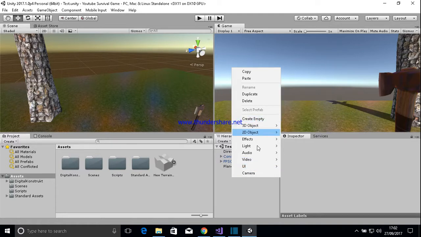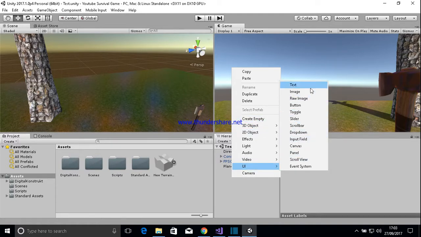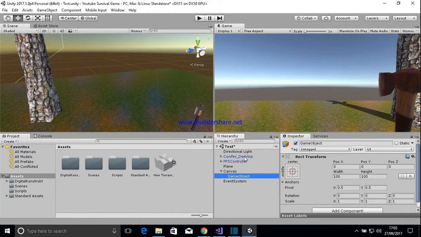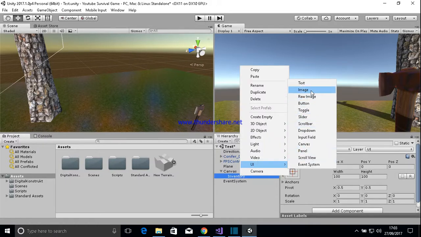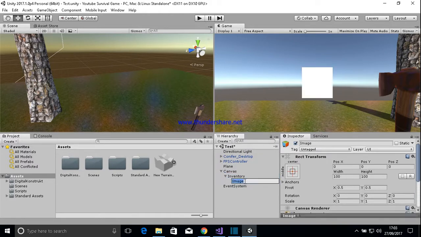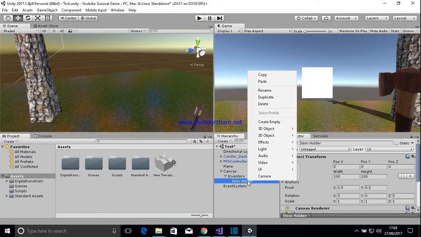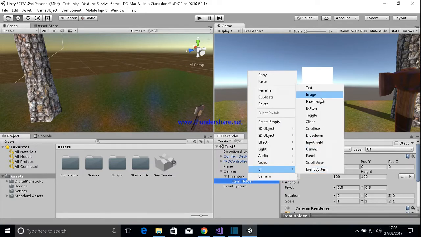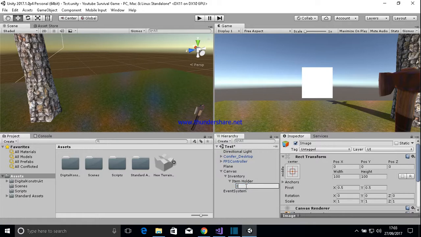Going to make a canvas. Canvas, there it is. Then we're going to make an empty game object. We're going to call it inventory. Right, on that we are going to make an image. This is going to be item holder. Item holder, and then it's going to be UI image, and then I'm just going to call this items, and then we're going to have a bunch more things on there.